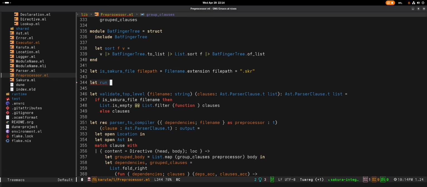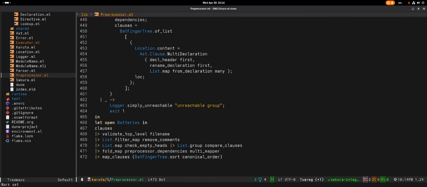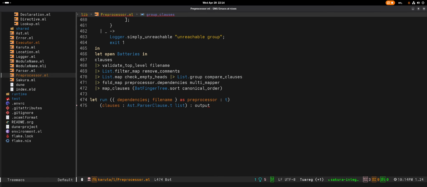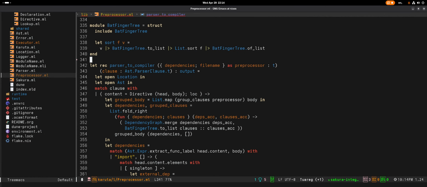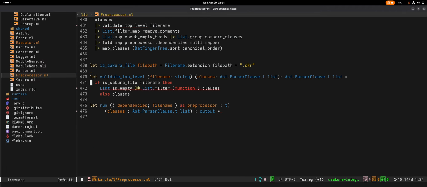Let run, and it does these things. There's an equal here. Then we put the if in there. If is Sakura. Actually, I'm gonna grab everything, even more. There we go. Then I'm gonna paste those in here. So this if is gonna actually live somewhere down here.